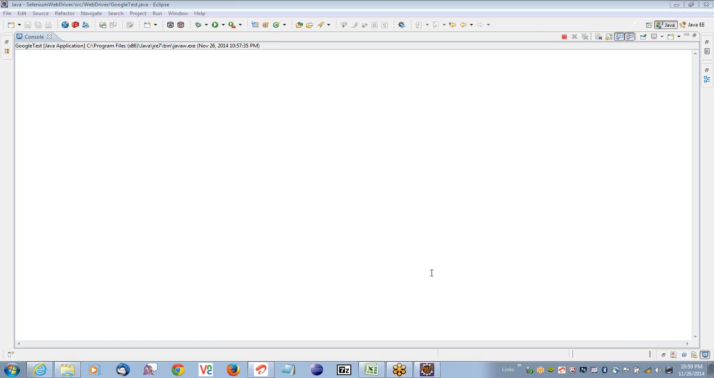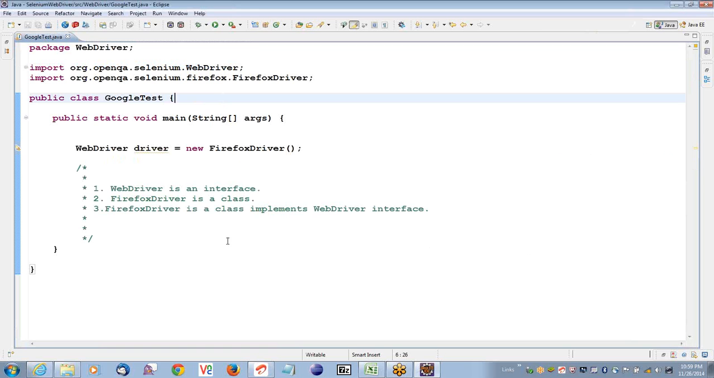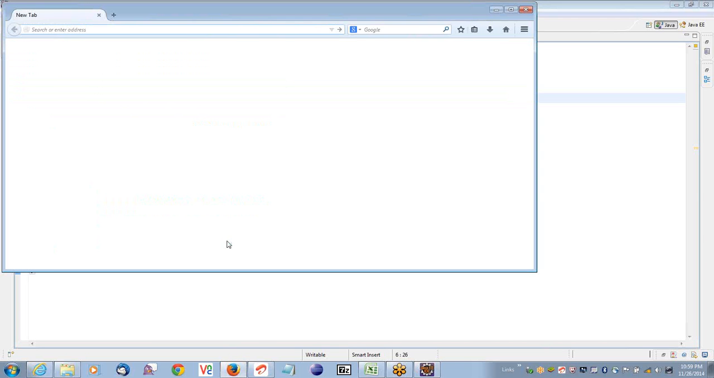I'll show the program once because anyway it is taking time to open. Please focus on this program. Any doubts, type in the chat window so that I can proceed with the next line. Meanwhile, I think it opened. Everybody is able to see, right? It opened the Firefox browser, right?